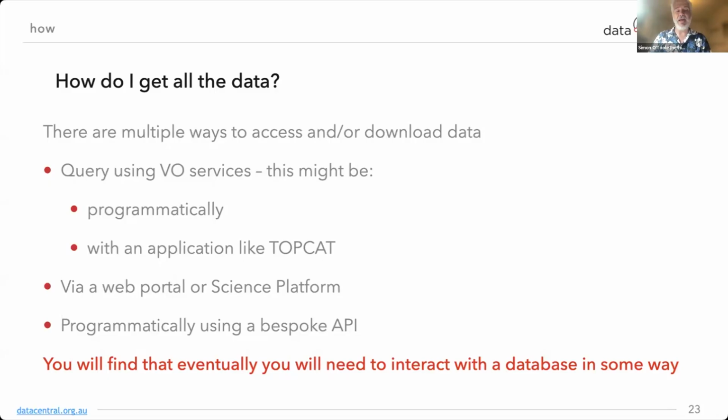And you can access data programmatically using a bespoke API. So for example, I think it's the Legacy Survey, which comes out of NOIRLab. It has a bespoke API. So you have to go and learn the particular commands to query and download data. So eventually you'll need to interact with a database in some way.